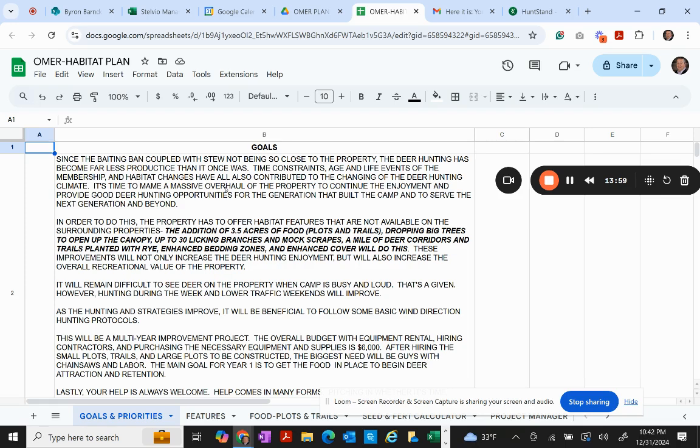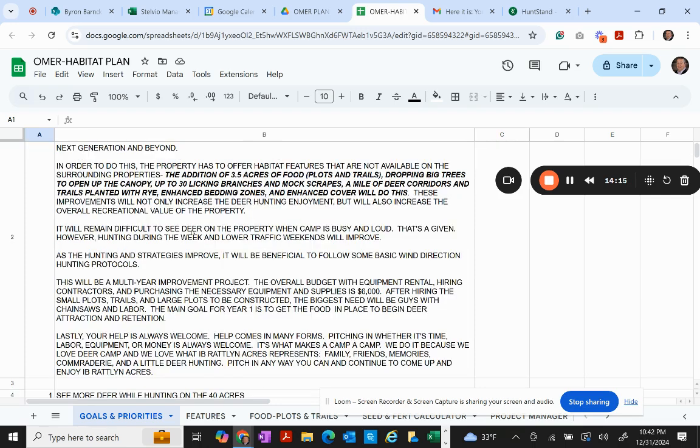It's time to make a massive overhaul of the property to continue the enjoyment and provide good hunting opportunities for the generation that built the camp and to serve the next generation and beyond. So this is just an overarching statement that can get everybody on the same page about why we're doing this.